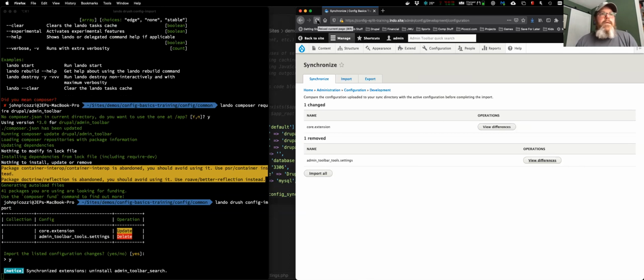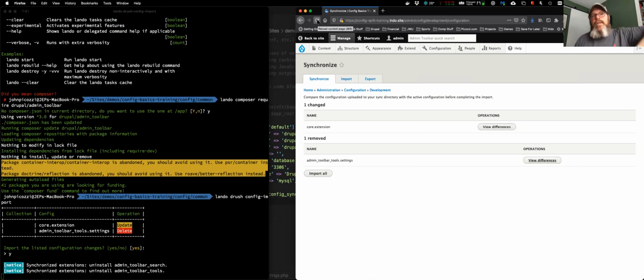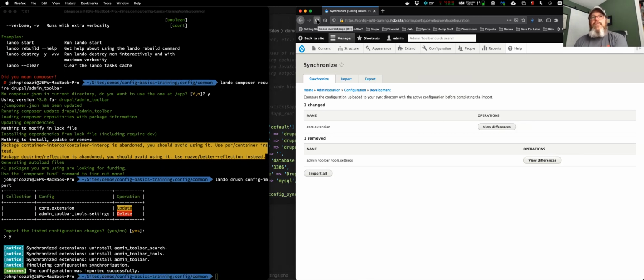Whoop, synchronize. And this is the nice thing right here about config sync, especially through the command line. It'll tell you everything that it's doing. So you can actually see when we get into config split, when you switch splits, you'll see it installing modules specific to that split, which is nice. Kind of validates the fact that you're in the right split. So if I refresh this, all of this stuff's going to go away.